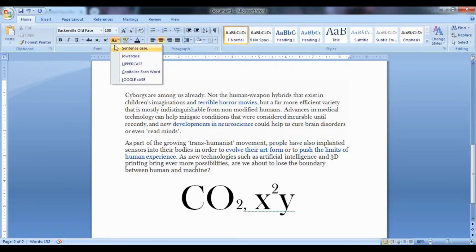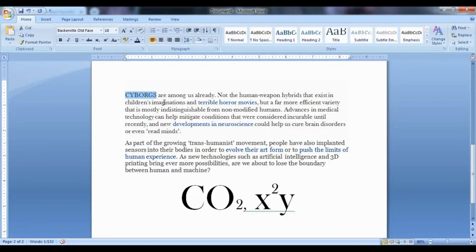Then this option will help you to change the case of the alphabets. For example, I want this to be in the uppercase. So I'll just click and select uppercase. So my text changed to all capitals, that is uppercase letters. Similarly, you can just try out the other options on your own.